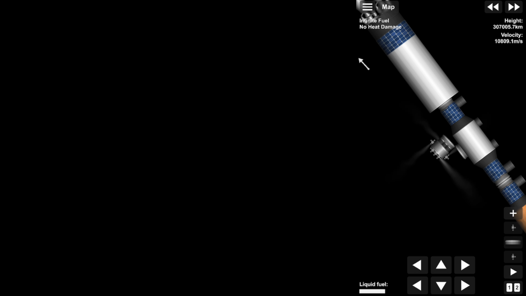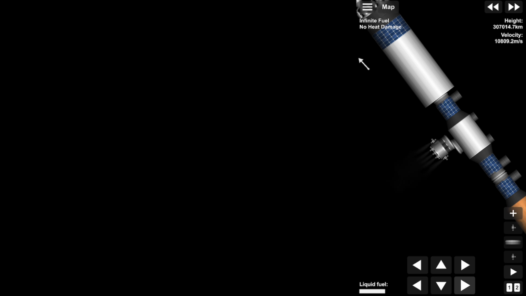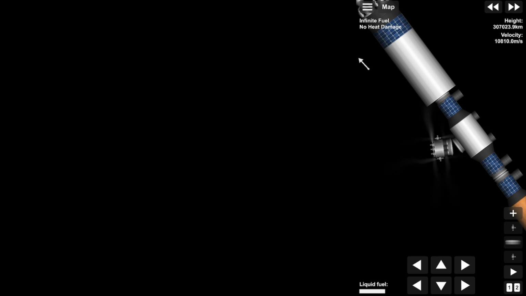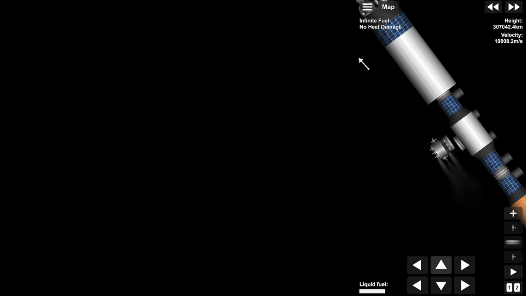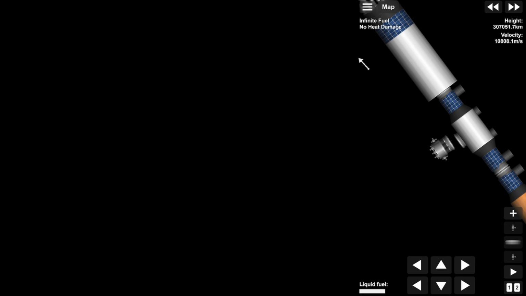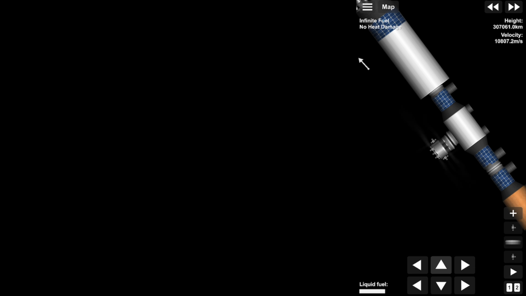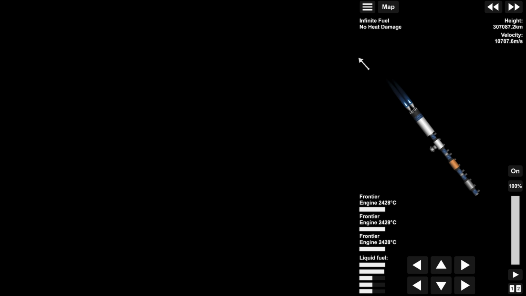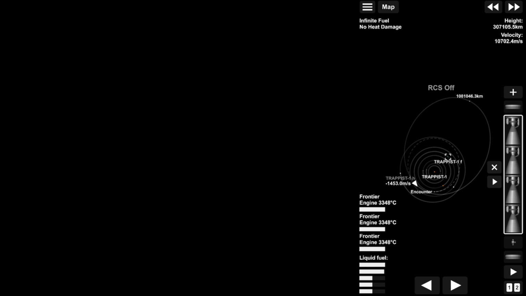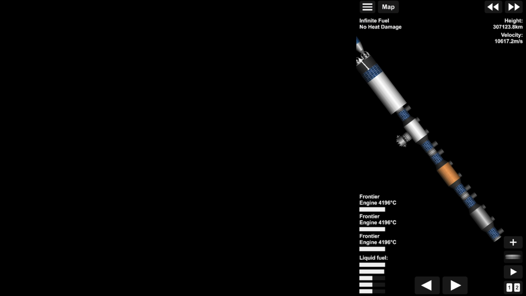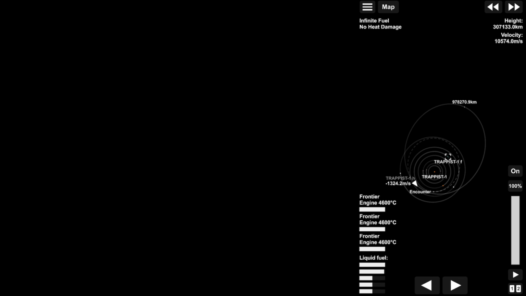So yeah, RCS and docking ports are frustrating, especially if you have a lot of RCS. But you just need the capabilities of the RCS. There we go. So now I'm resuming the burn, getting rid of staging. So yeah, it's just like I did all the staging.